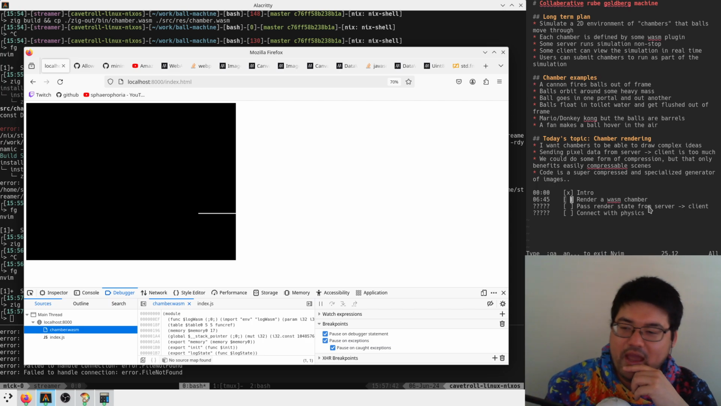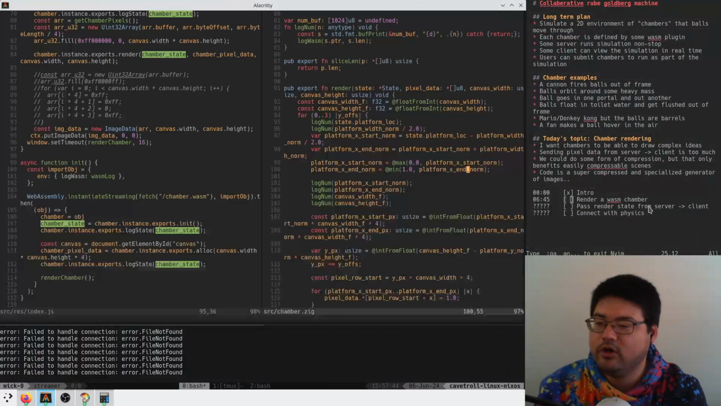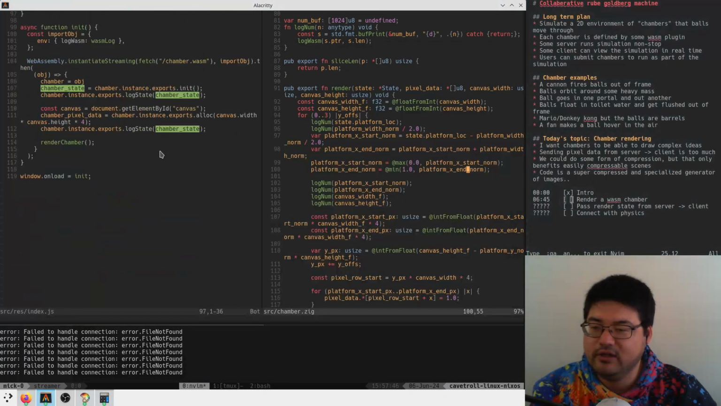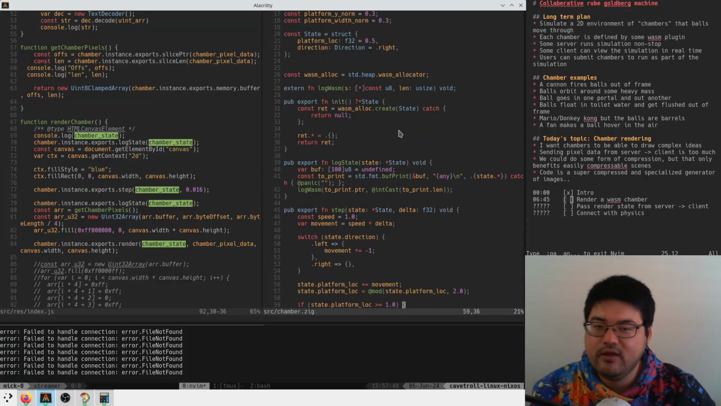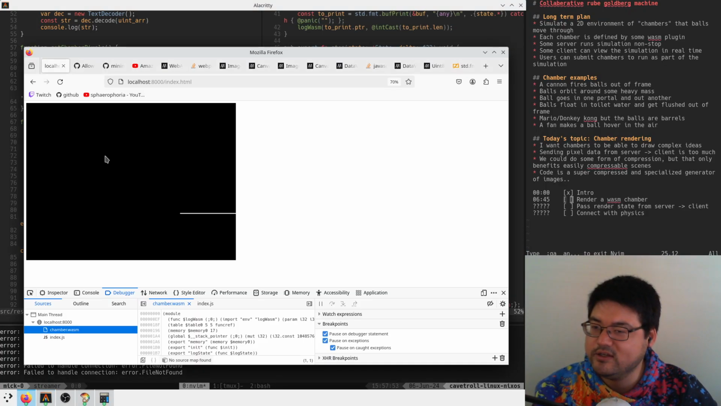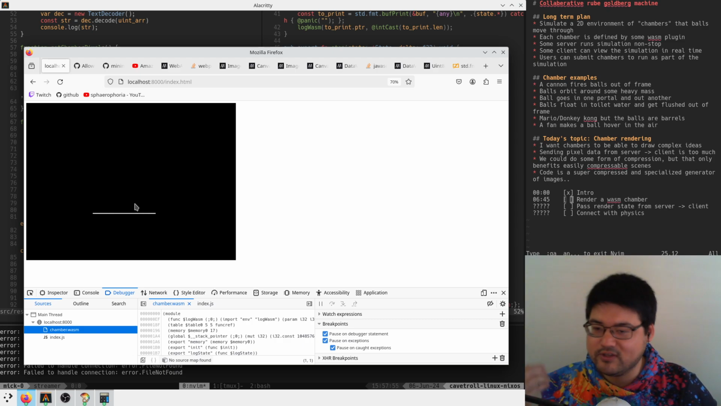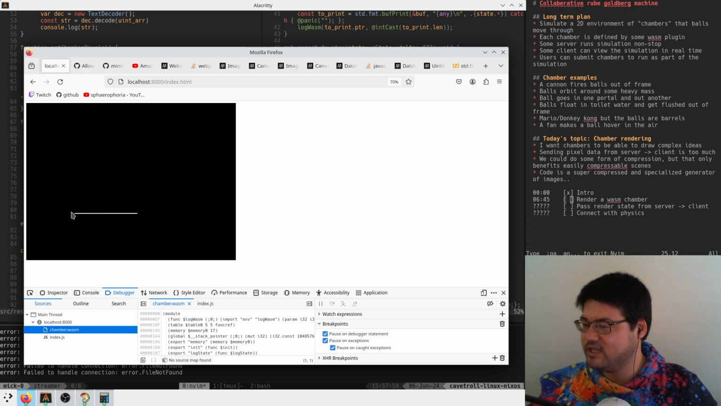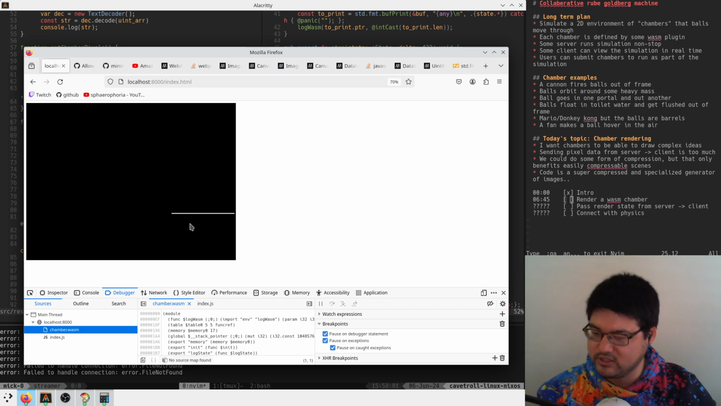So what have we done here? We have a WASM module that we've compiled from Zig. This guy allocates some memory that we feed into the canvas data for rendering. And in this memory, we draw this line representing the position of this thing. And every step of the simulation, we move this platform by some amount.